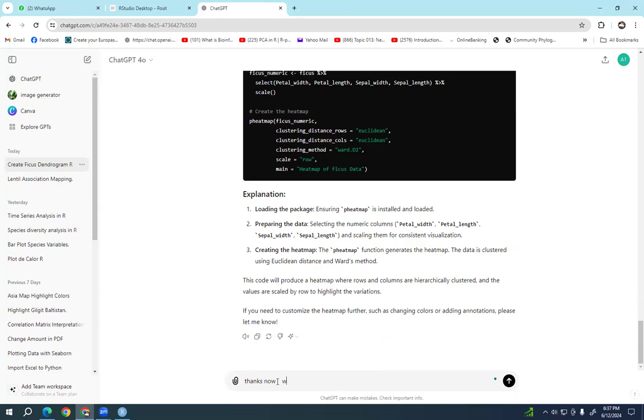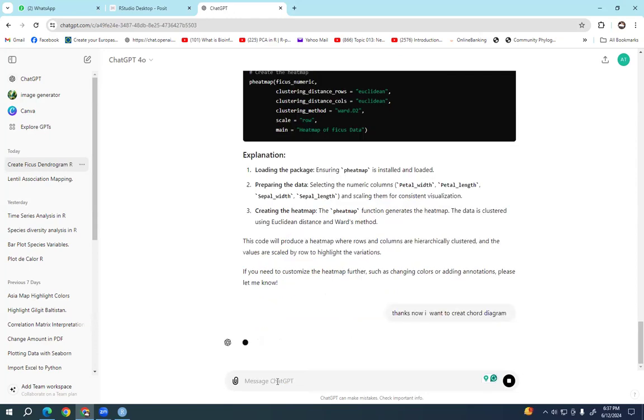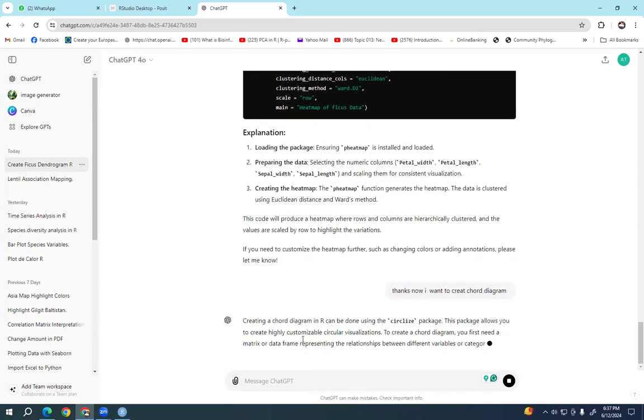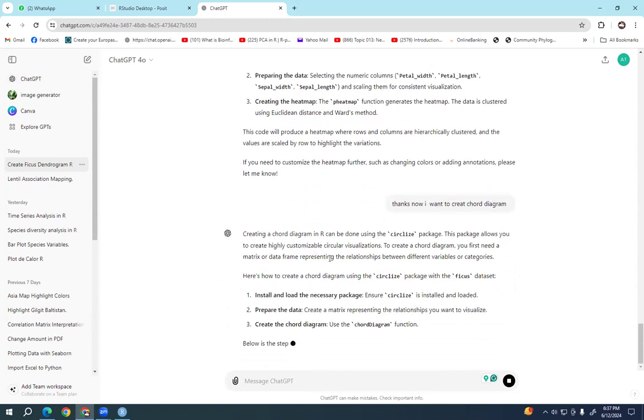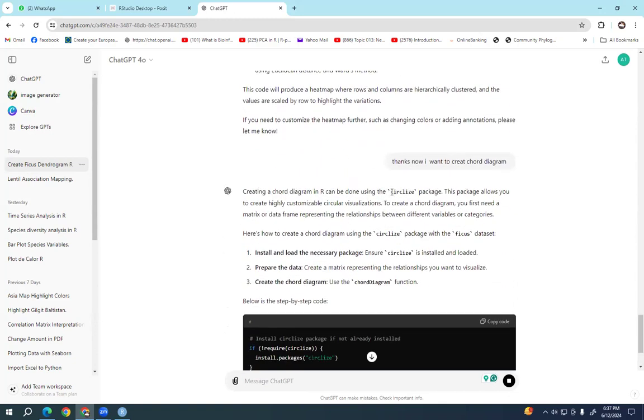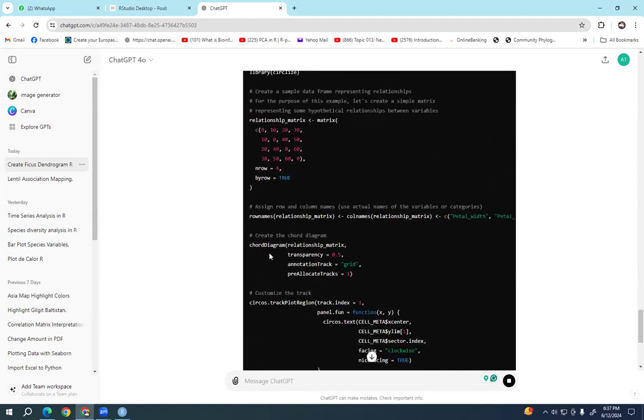Now I want to create a chord diagram and send the message. It shows that creating a chord diagram in R can be done using the circlize package. This package allows you to create highly customizable circular visualizations. To create a chord diagram, you first need a matrix or data frame representing the relationship between the different variables or categories. Okay, here is the code.